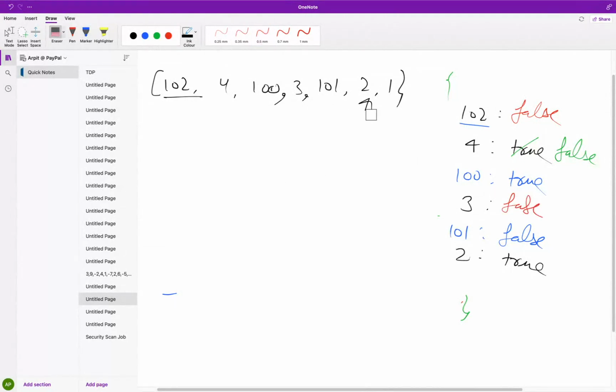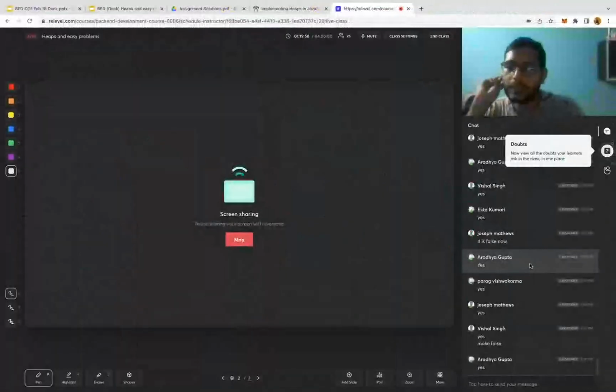Correct? Now let's go for 1. Check for 0. Does 0 exist? No. So make 1 true. Check, does 2 exist? Yes. Make 2 false. Guys, can you see this map? Have you understood this map?